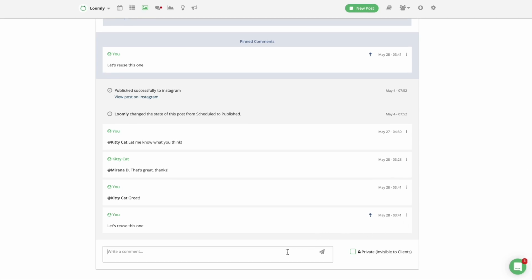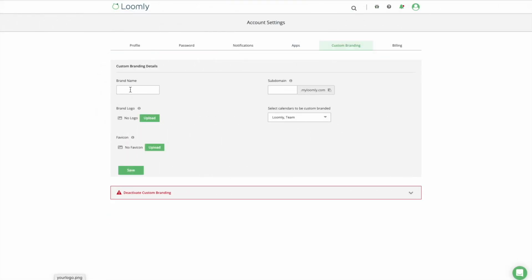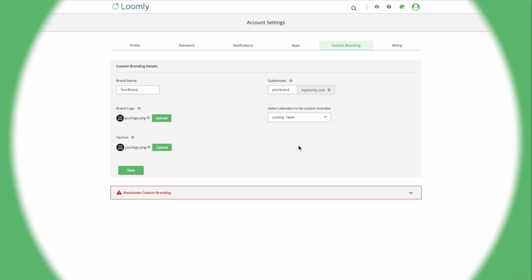Last but not least, one feature within Loomly could be key to great client-agency collaboration: custom branding. Custom branding allows you to make Loomly even more yours. You can add a custom subdomain. This lets your team access Loomly from a brand URL such as yourbrand.myloomly.com. Custom logo. Replace Loomly's logo with your own on all pages of the application, as well as all content exports. Custom favicon. Build your own brand in your collaborators' web browsers with a branded favicon.